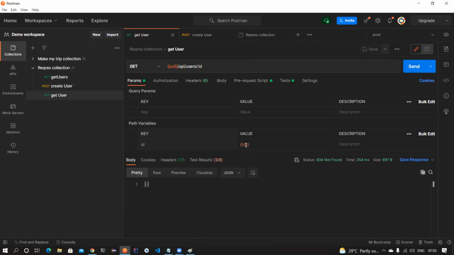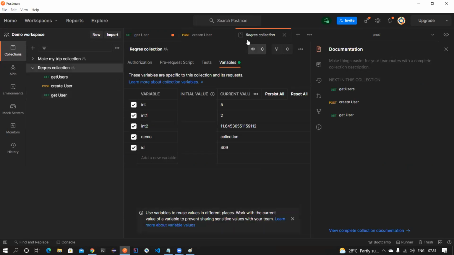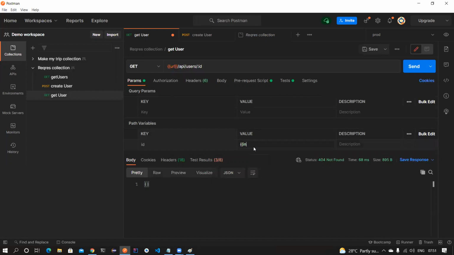It's still not working. Let's see what's happening. It's a collection level variable and it's 409. It's not working. Basically, it is not in the database. I think the ID range is 1 to 12, so they are not creating it. That's just a dummy API, so you don't have to worry about it too much. Previously we used something here, we used int, so we'll use the same thing here. I think it's a dummy database, so they are not storing the new ID, and that's okay.